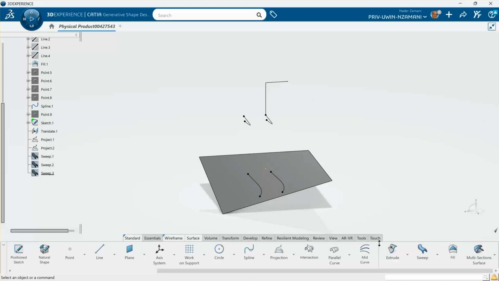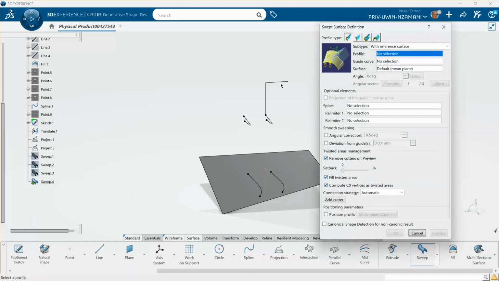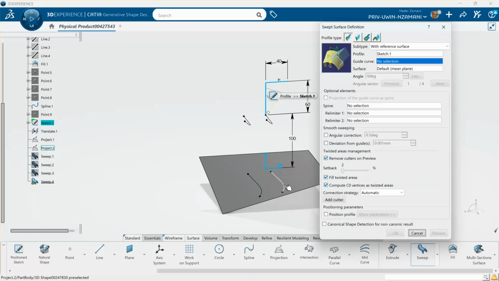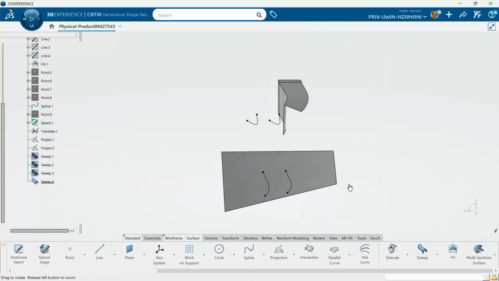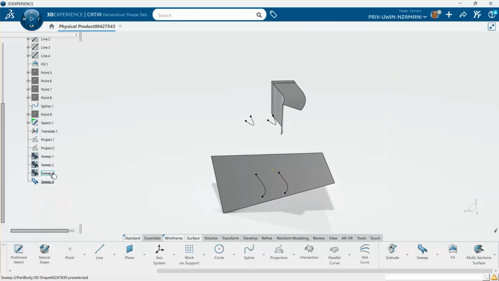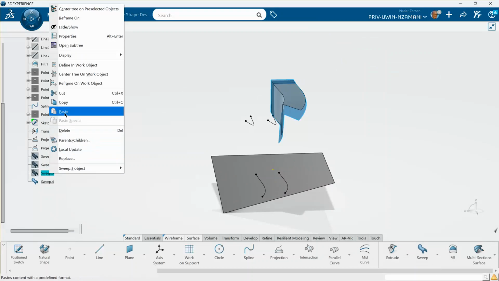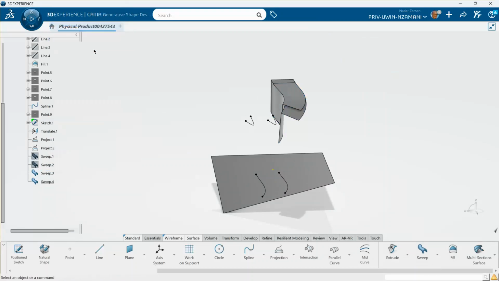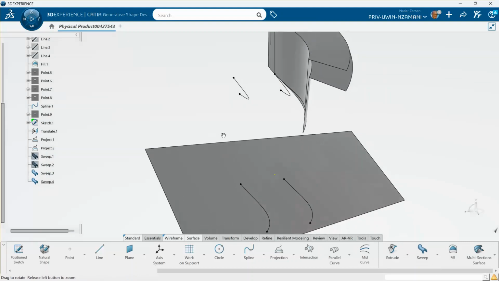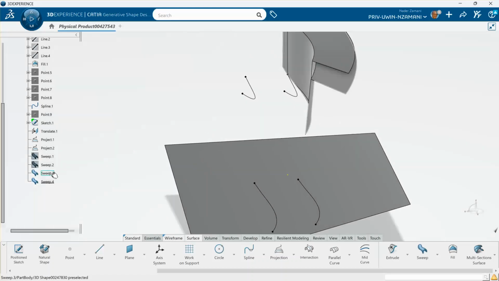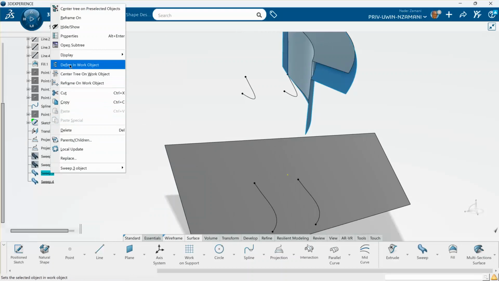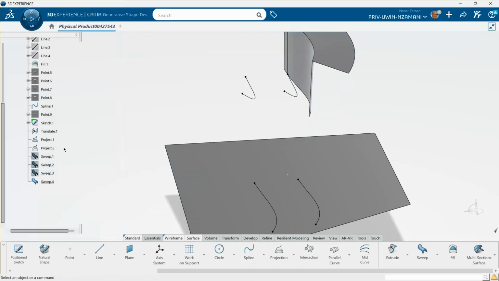All right, do another one. Sweep, again, that profile. And for guide curve is the projection of that translated spline. And I get another one. Now, this is not the same as the previous one. If I say hide and show, you can see that they're different animals. Now, let me hide both of them.